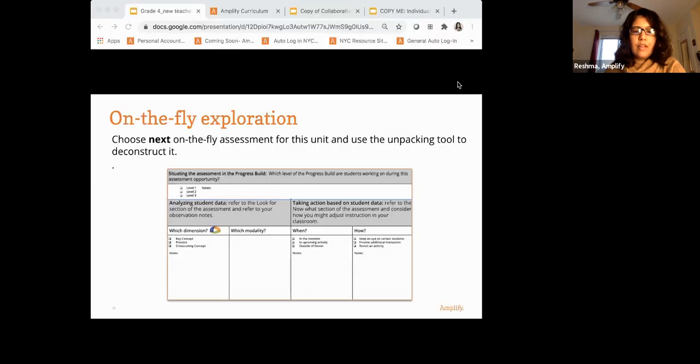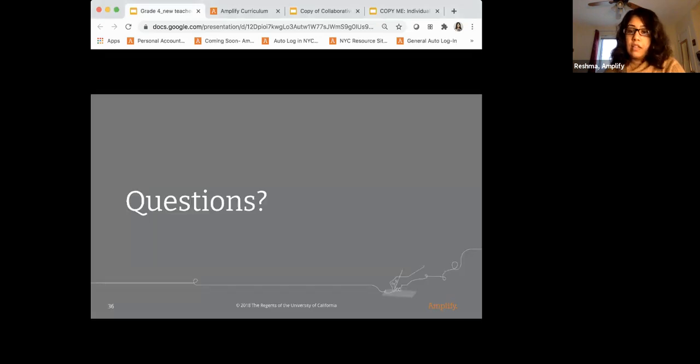Coming back together, I know that was a short amount of time. Hopefully you find this tool helpful, and as you begin, you're able to utilize this when you're implementing future formative assessments. But before we close out, I'm going to see if there's any questions that I missed. I'm just going to pause there.